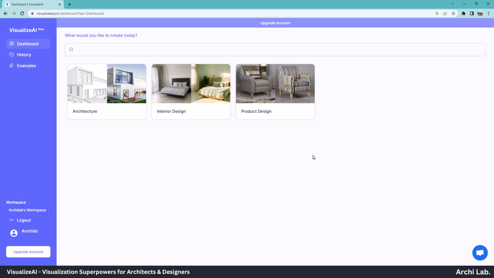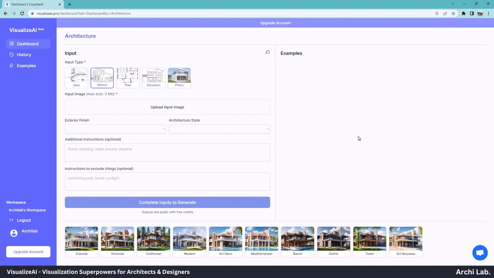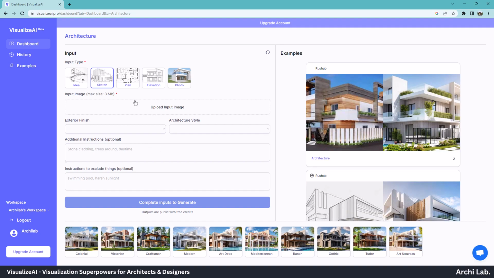In the dashboard, we have three options. One is architecture, second is interior design, and third is product design. Right now we are exploring architecture. Click on architecture. Now we are in the application. Here you can see we have 5 different types of inputs: ideas, sketch, plan, elevation, and photo. Let's start with the photo. Click on photo and upload an image.